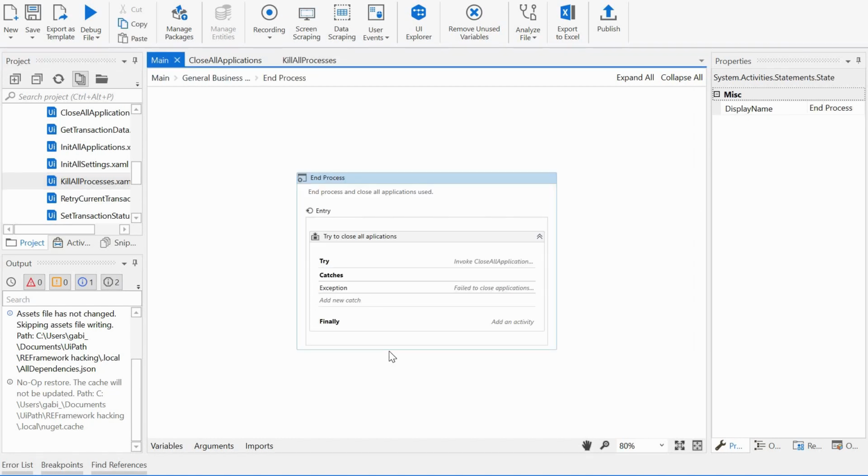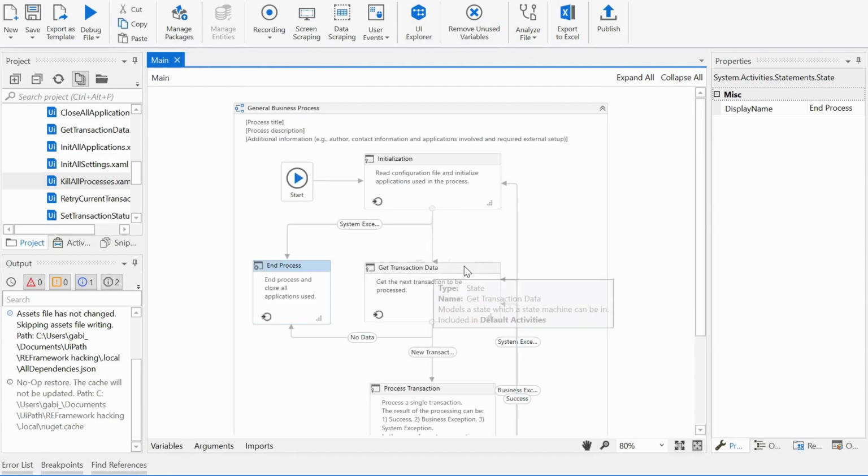If we look at the transitions here, we have none because this is the end state. It's a special state. When we get here, the automation finishes. All right, so let's clean up here. Let's go back and look at the get transaction data.